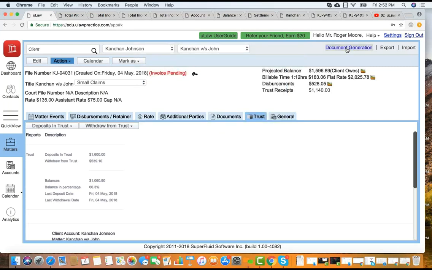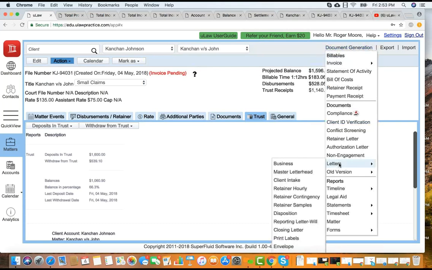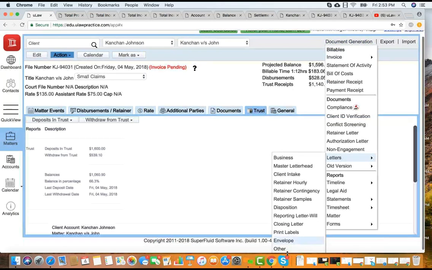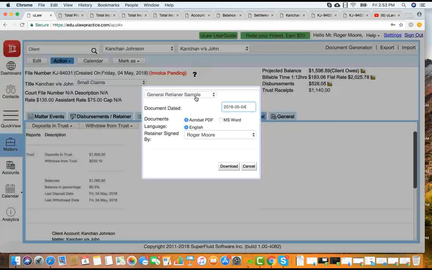You can always go to document generation letters, and there's an hourly retainer and a contingency retainer. 2 more, that's 8. And then if you go to retainer samples, you have a general retainer sample, an HTA sample, a normal engagement sample. There are so many, available in Word, that you can just download, and they're all branded.